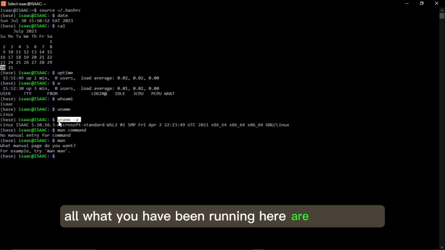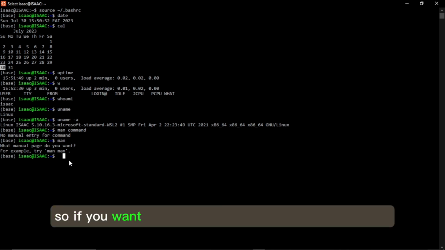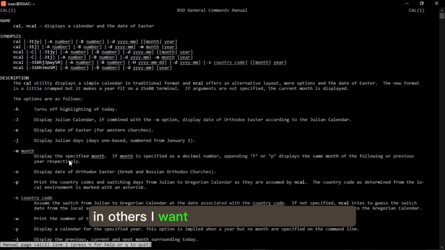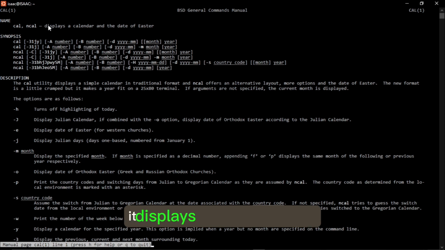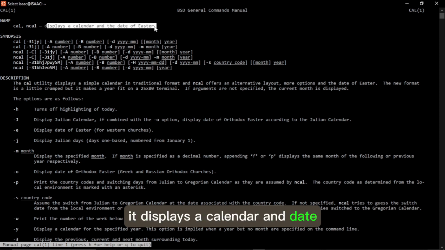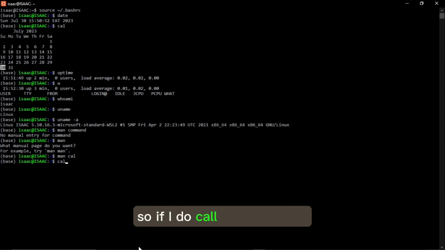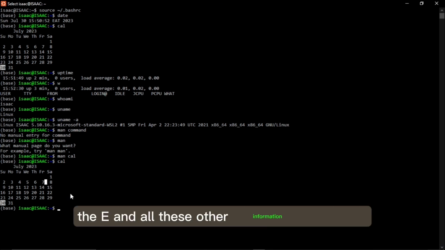All that we have been running here are commands. uname, whoami, uptime, all of them are commands. So if I want to understand what a command does, I could say man, let me say cal. I want to know what cal does. So here it says that cal, or you can also type ncal, displays a calendar and date. That is what we did the other time. Let us press Q here to quit. So if I do cal, that's what it displayed. It displays dates, the year, and all this other information.